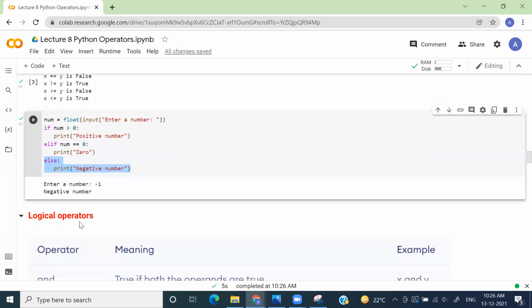Is this part clear? Yes. All right. Yeah. Okay.